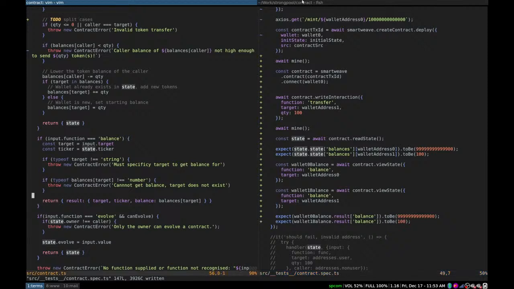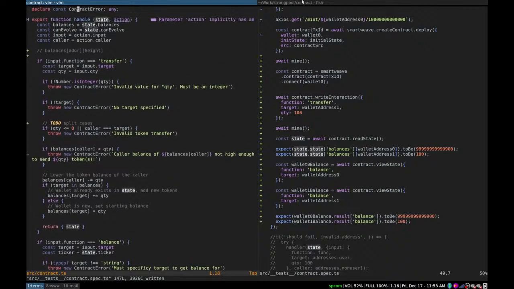Okay, so let's see. This might get a little involved, actually. Well, it shouldn't be, to just add one level. Okay, so if... yeah, well, we'll start with the simple case here. So caller, not target, not is quantity. Caller balances 0 less than quantity.